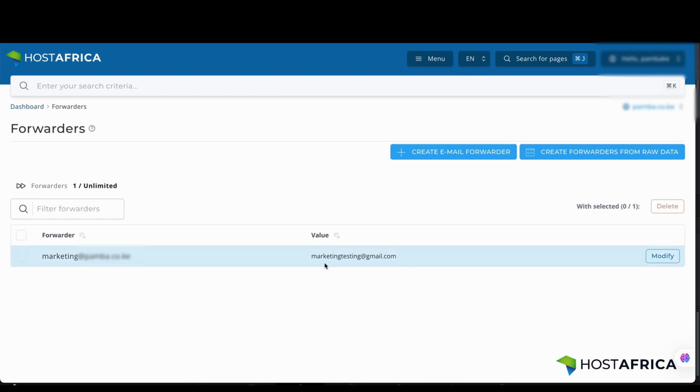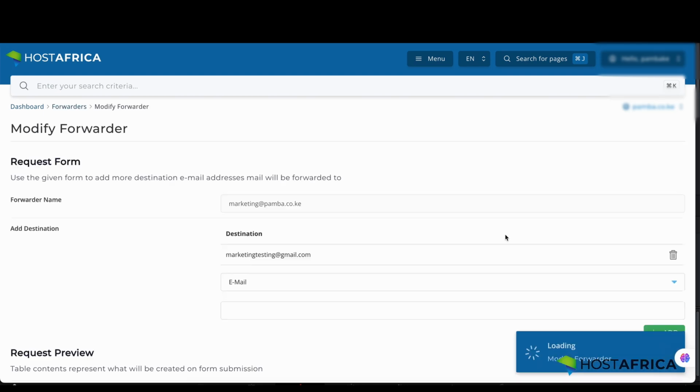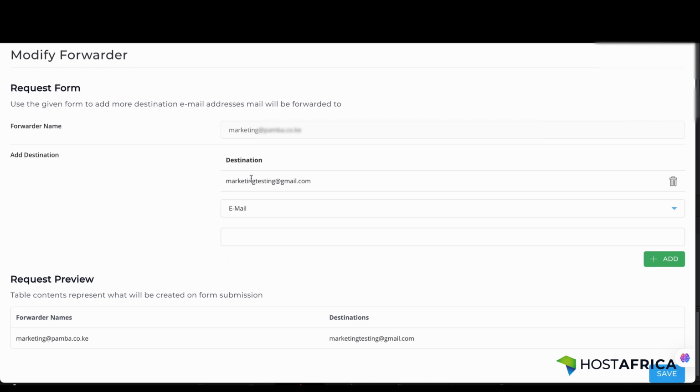If you wish to modify, click on the Modify button. Here you will be able to make any adjustments to the forwarder. That's it for now.